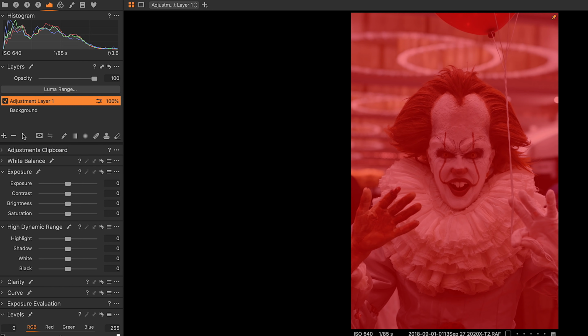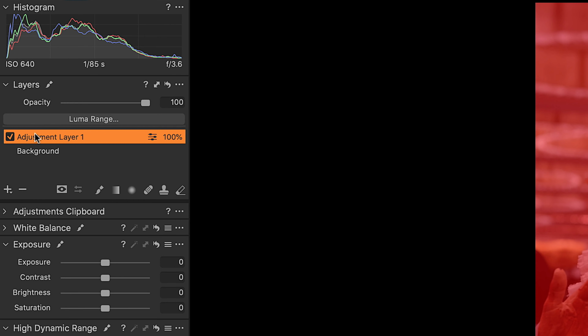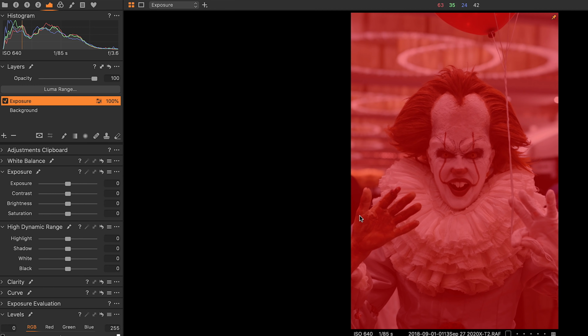Now, before we go 1 second further, make sure that you are always naming your layers. Trust me on this one. What you do, you just click on it and you can say, I'm gonna call this one exposure. All right, now you see it's all red. The whole thing is red.